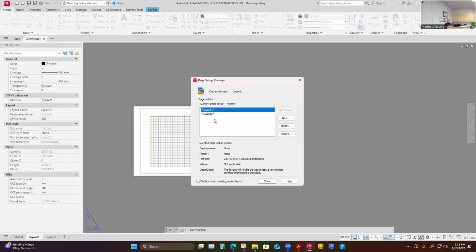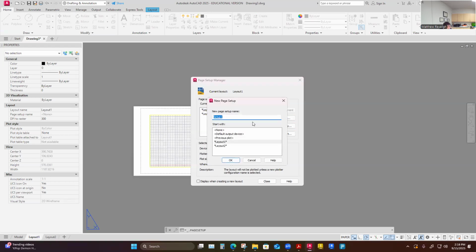I have no preloaded stuff. I can bring in stuff to here too. I can import it from another drawing potentially, but I haven't created anything yet. So I'm just going to say new for layout 1, new. I'm going to give it a name. We're going to do ASME A4. A4 is the smaller one. So I can just start with whatever. They're blank anyway.